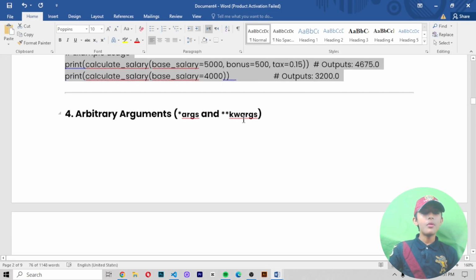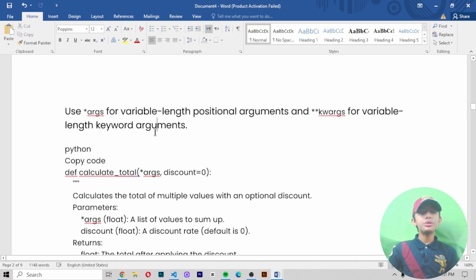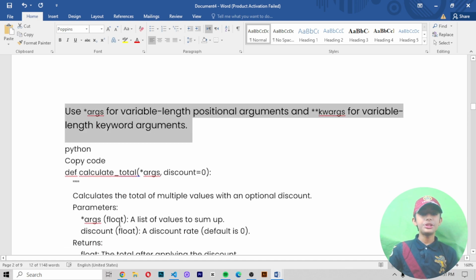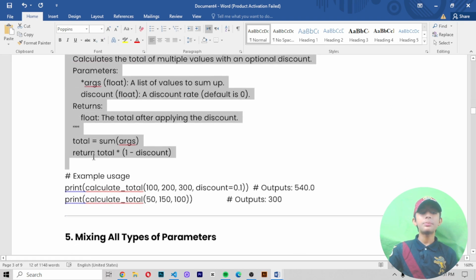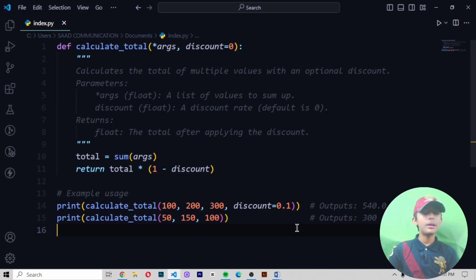Now, number 4, arbitrary arguments, means *args and **kwargs. Use *args for variable length positional arguments and **kwargs for variable length keyword arguments. Okay, let me show you this. Here he provides the code. So when I paste this code, it gives me the output. The first output will become 540.0 and the second output will become 300.